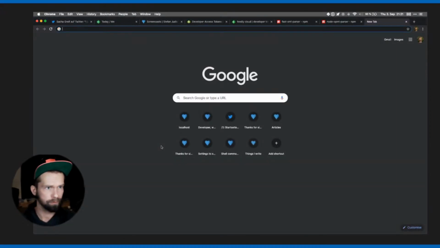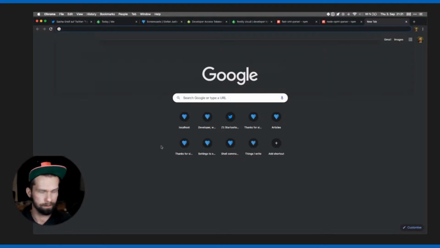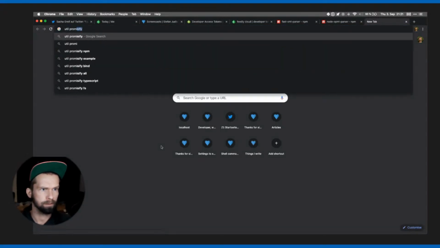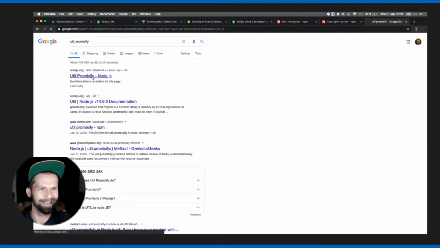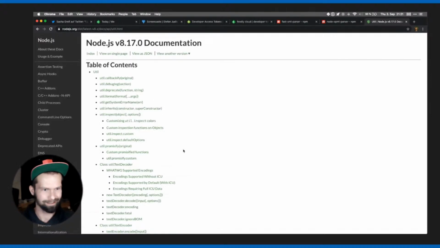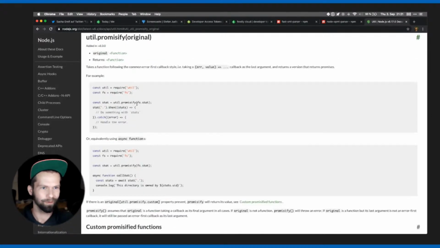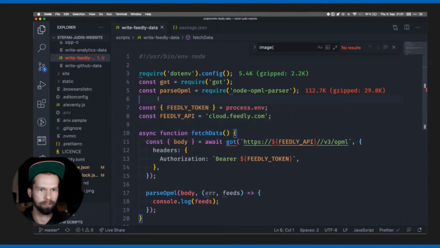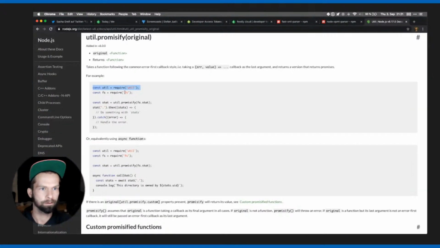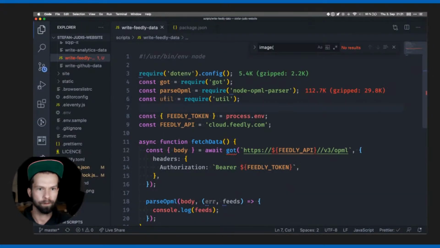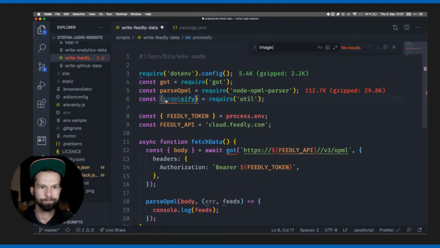So when you want to do something with promises in Node, there's a util promisify or something, which you can use. Exactly doing that now. Yeah. Cool. So let's grab util promisify, which is util. Let's grab that one. Let's bring it in. And then what is it? Util promisify. So let's grab it automatically here.